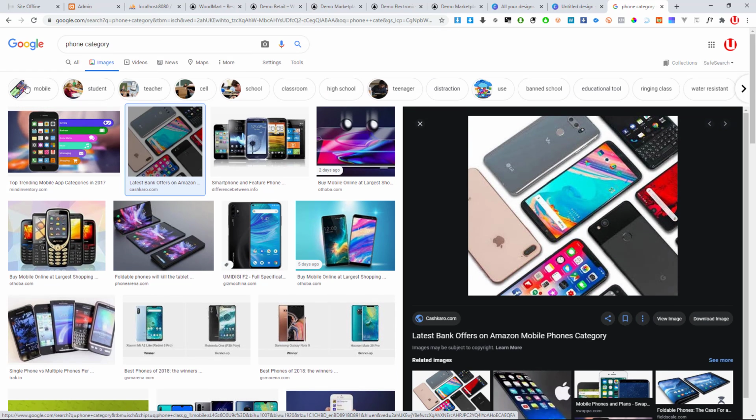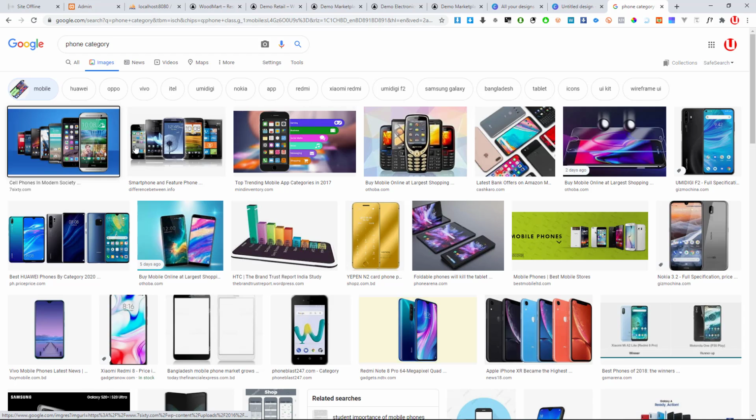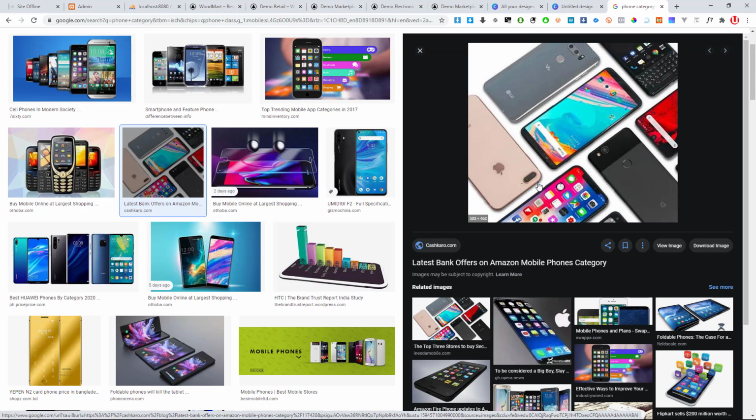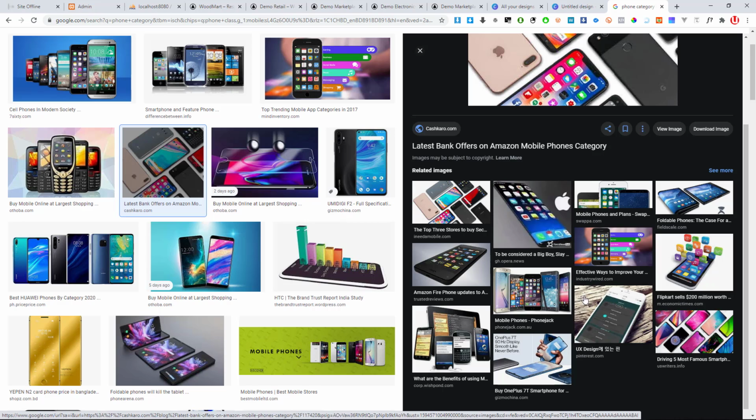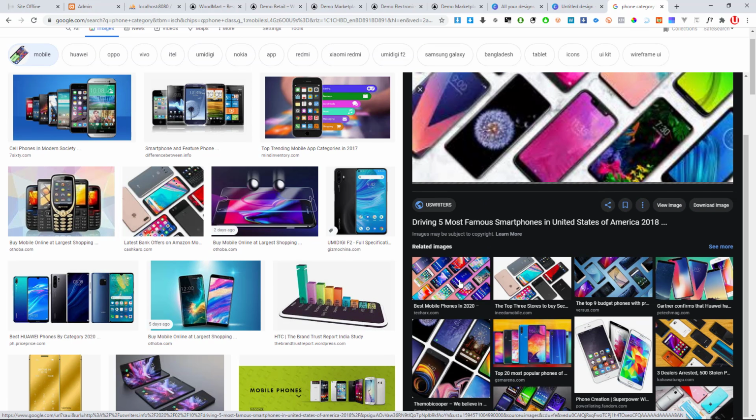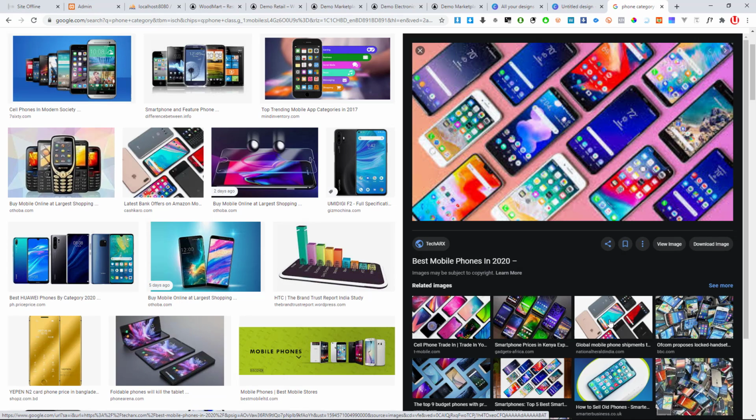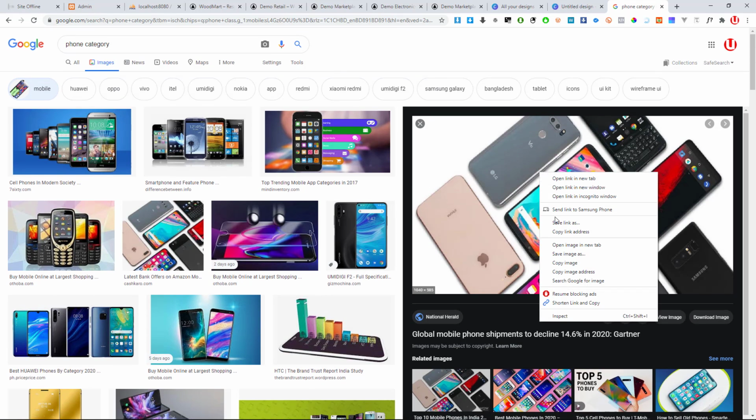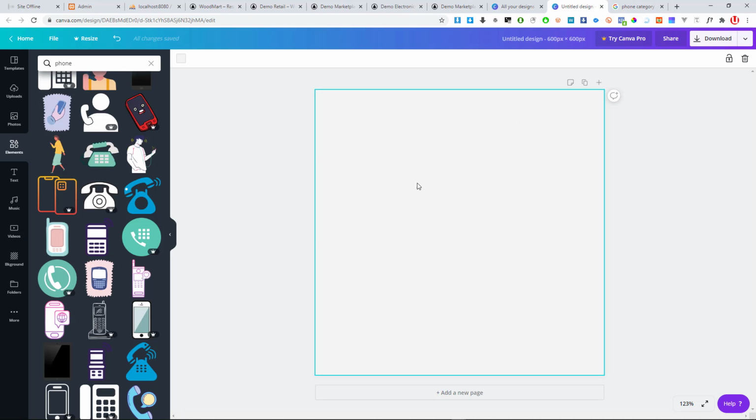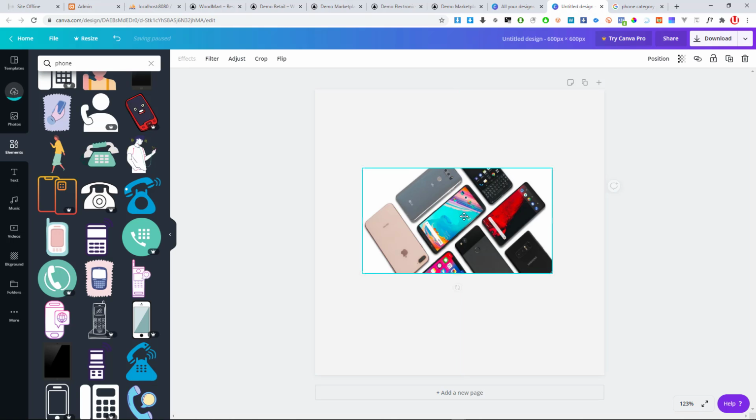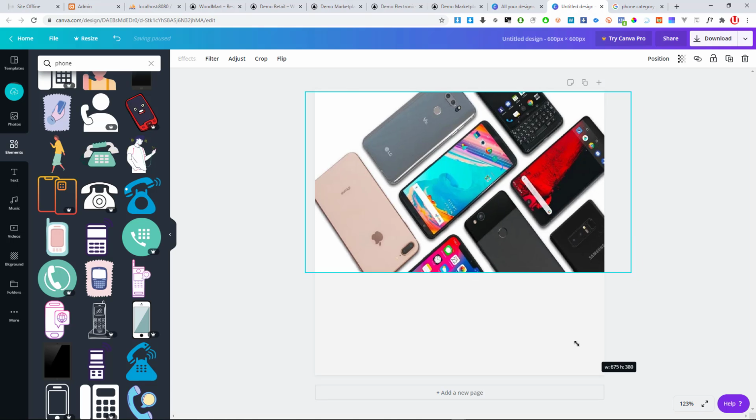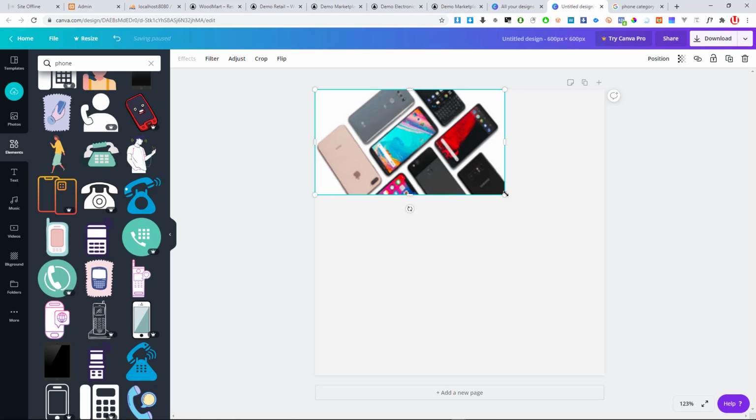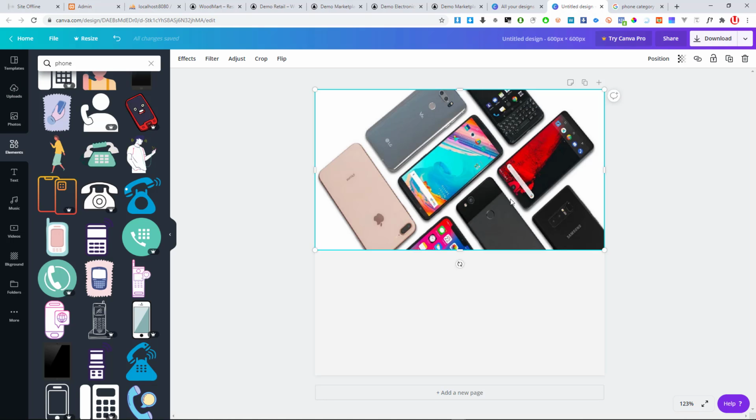Okay, let me choose this. Mobile phones. The problem, this one is not clear. Okay, let me just choose this. Which one should we take? Okay, this will work for us. So just copy, right click, say copy image, then I can paste here. So I can move my image, and I can remove the background. I can just move this image to be half here, copy it again, paste.